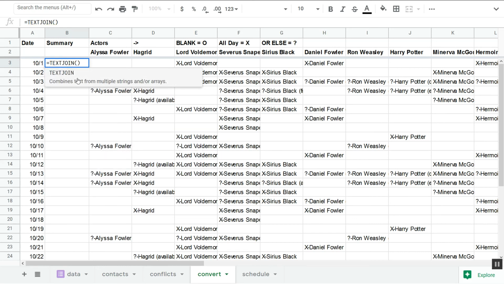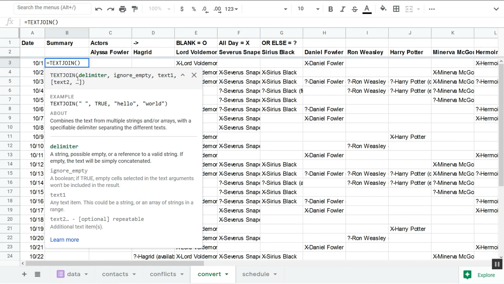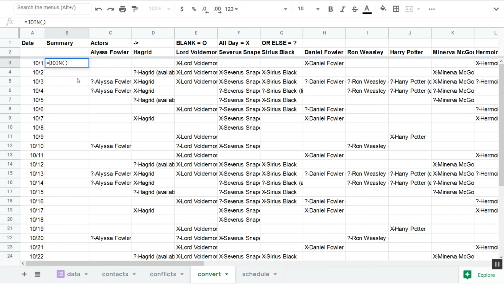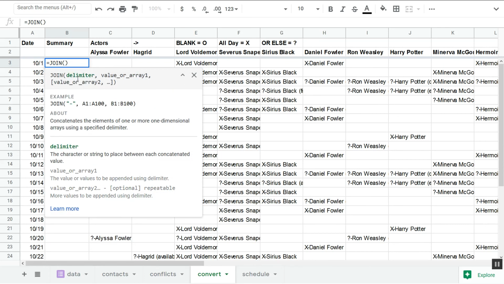And the reason I'm using TEXTJOIN instead of JOIN is that if you use JOIN, it's going to consolidate all of the cells that you give it, and it's going to include blank cells. And that looks kind of funky. So actually, let me just show that to you, because the syntax is the same for both of these formulas, so we'll be able to change it easily in just a sec.